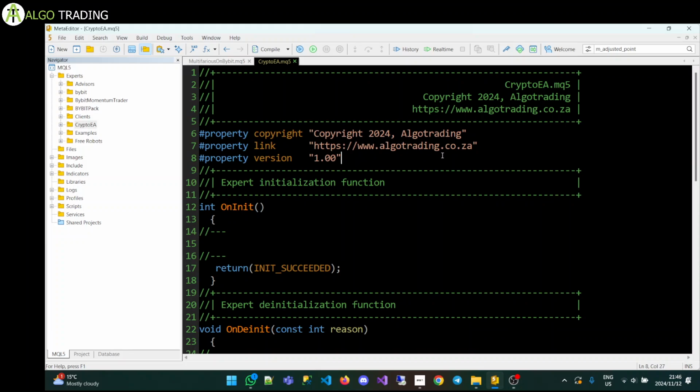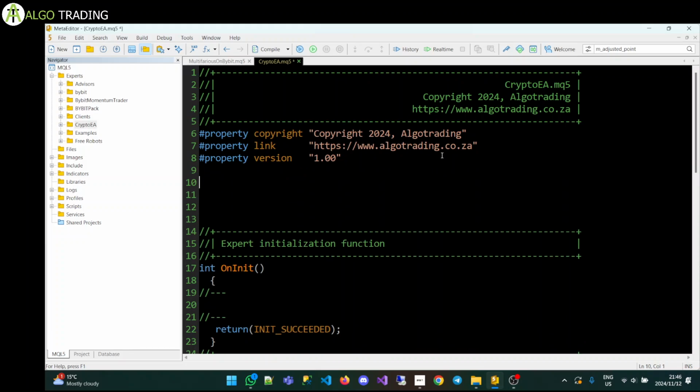So the first thing you need to do is create inputs. So we'll just give us some space here. And how you create an input is you type in the word input. And I like to put a group first. And then you call this "My Inputs".